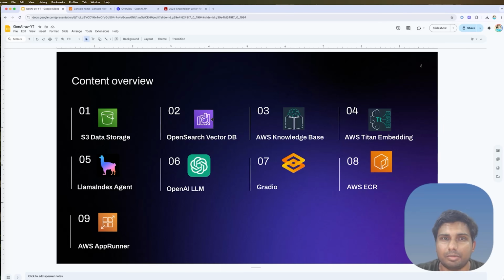For the vector database, we will be using OpenSearch Vector DB. This is one of the services in AWS. For the whole RAG application, we would be using AWS Knowledge Bases. So instead of doing everything in Retrieval-Augmented Generation, also known as RAG, ourselves, we'd be using one of these services in AWS called AWS Knowledge Base, which will do all these processes behind the scenes for us.